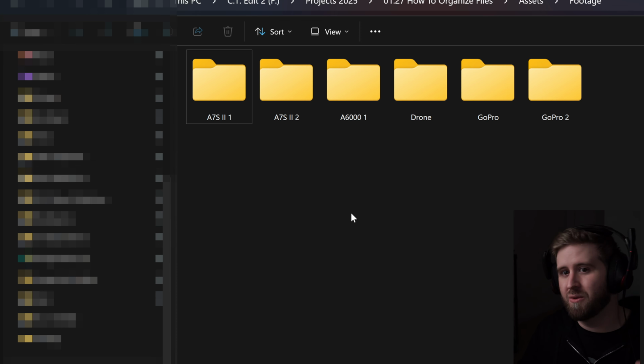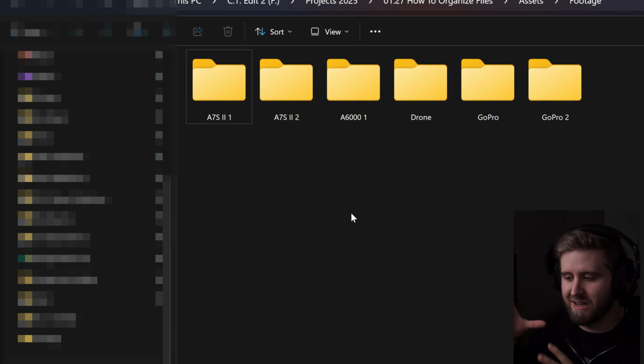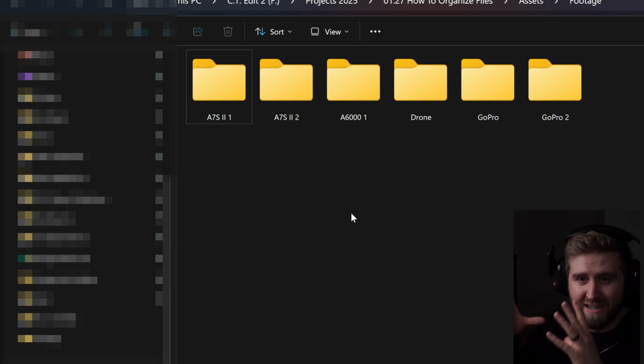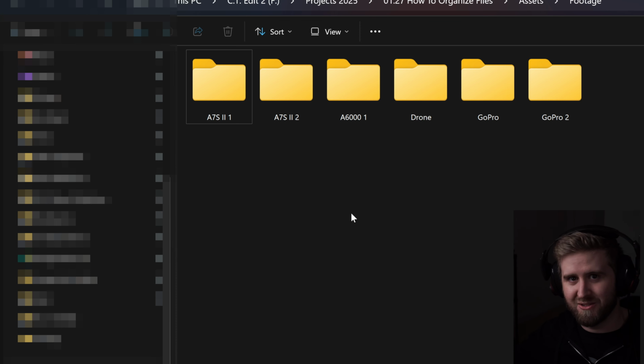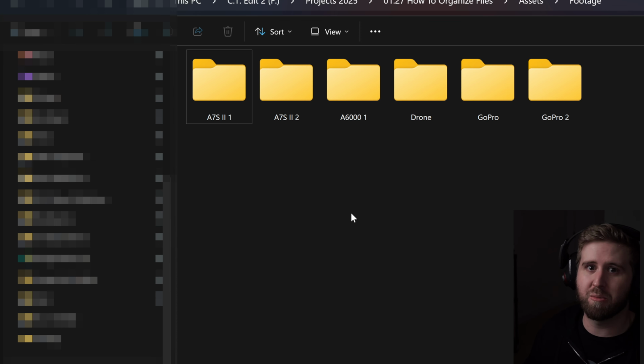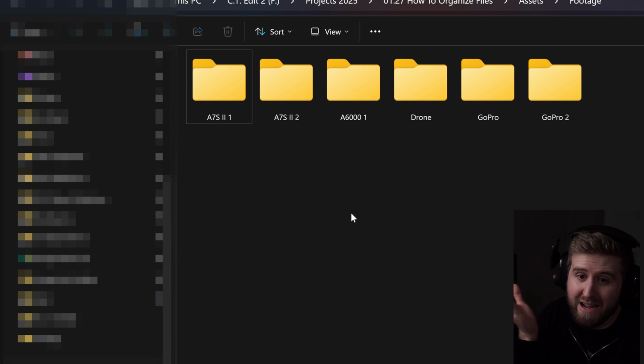So this works for big feature film production. It also works for just you out there with your DSLR. This expands or contracts to meet whatever project you're working on. But either way, everything stays really, really organized.